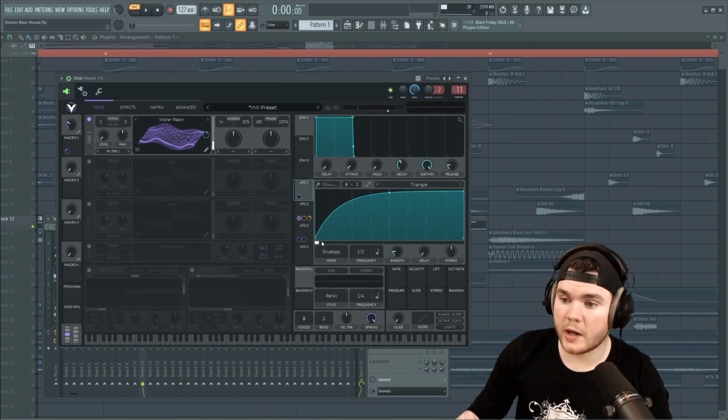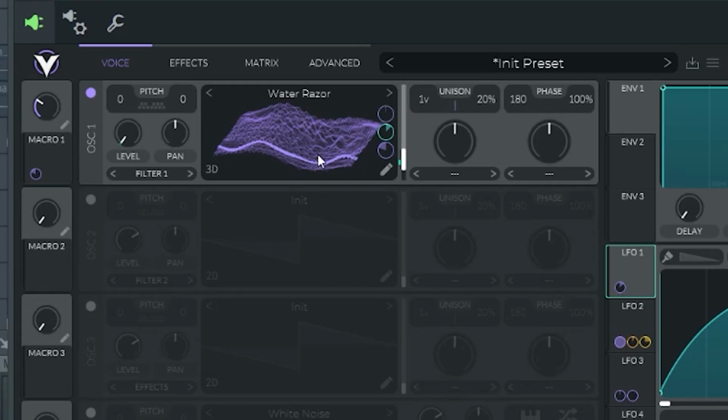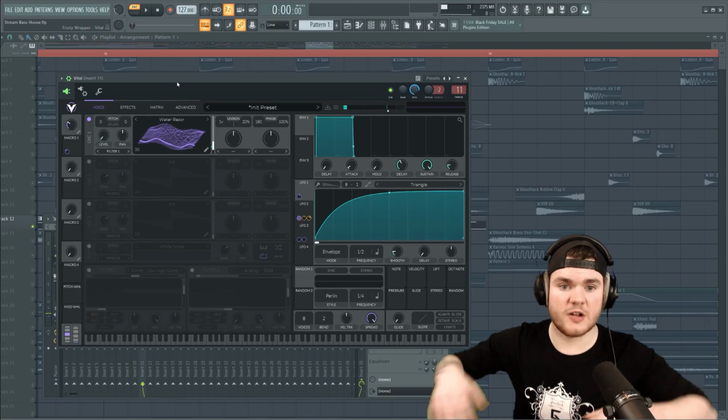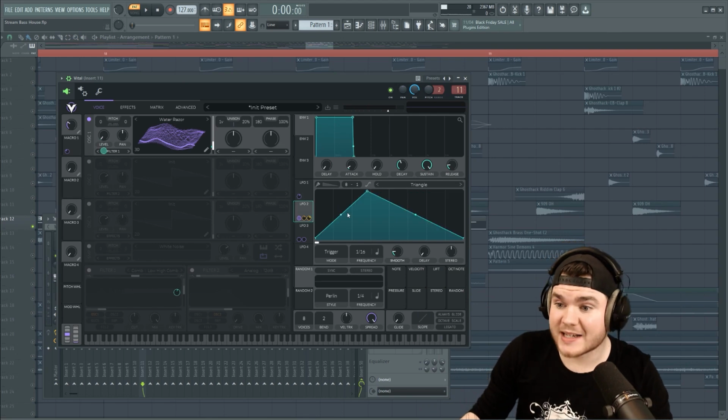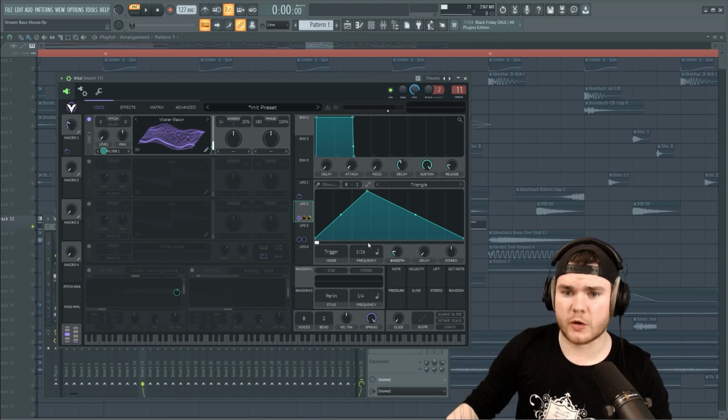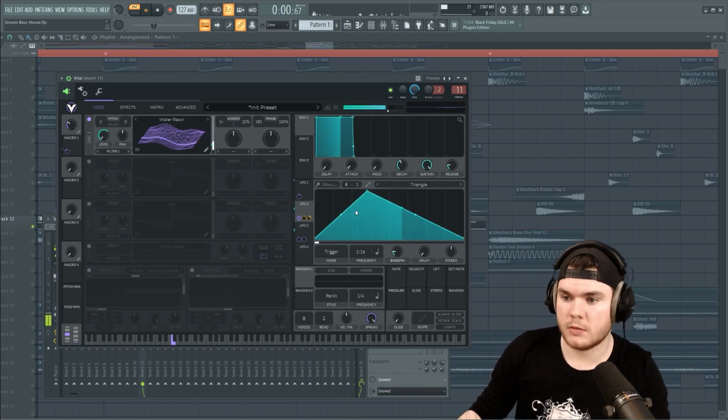We start with LFO 1, which looks like this. It's just on envelope mode, and that's moving the wavetable position. So the start of the sound has a little more accent. Next in LFO 2, this is kind of where the main motion is going on. It's on trigger 1/16, so it's going back and forth pretty fast. That's controlling the level and just a little bit of the wavetable position.